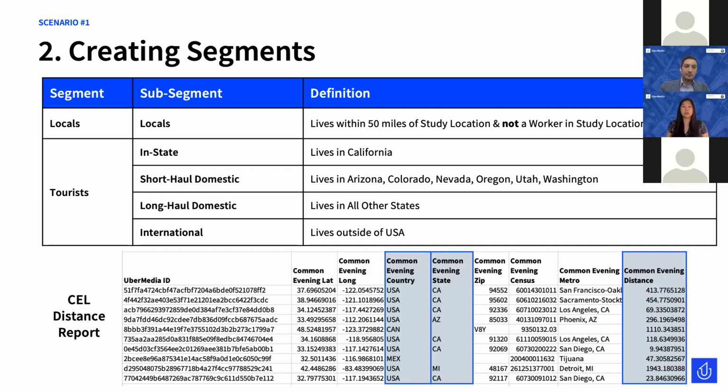And here we wanted to look at locals. So they live within 50 miles of the study location. Also, they're not a worker in the study location. And then we also want to look at tourists, and there's a breakdown of tourists here. We are defining it by states, as well as by whether they live outside of the US, so they would be international clients.